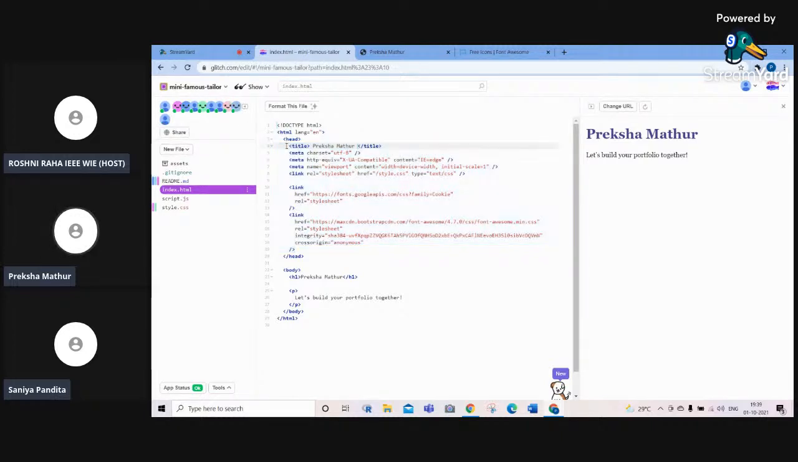This can include your title, which you just changed. You have the meta tag inside this. You have CSS, JS, external links, whatever we want to import into our HTML document. Everything is written inside the head tag.